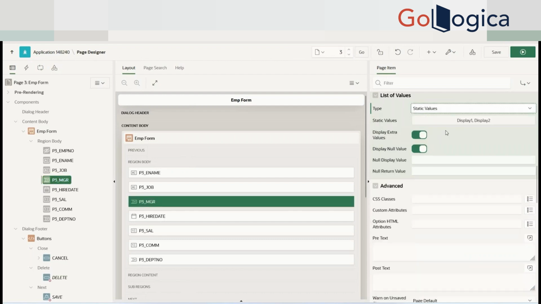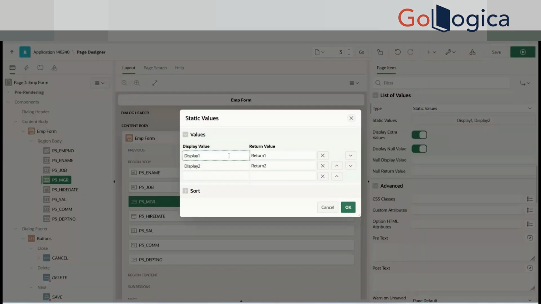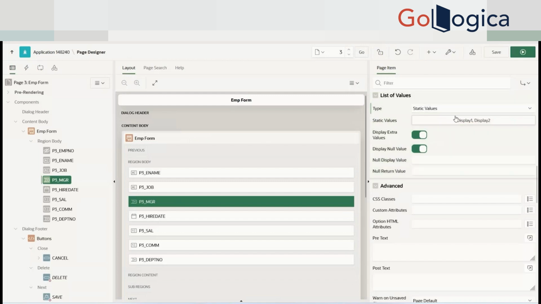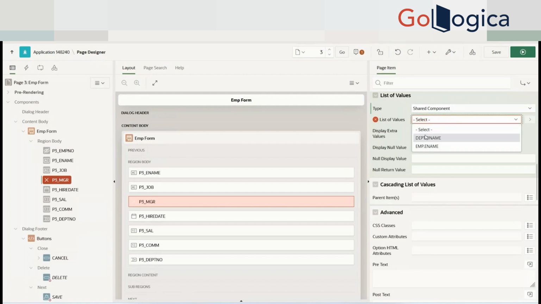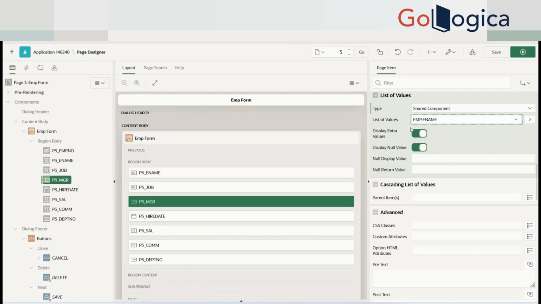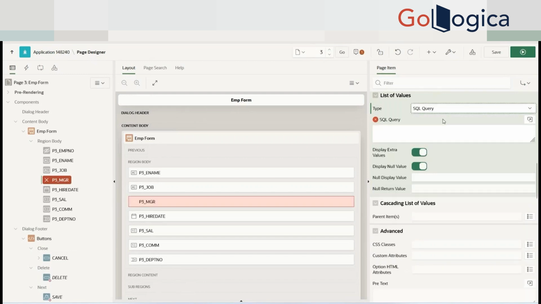Static value means you can give any static display and return value. Function body means you can give a function which will return a SQL query. And shared component means it will show the list of values from shared component, and then you need to choose which one to select. Now, why do we need a list of values when there is a SQL query itself? So that I will show you here.